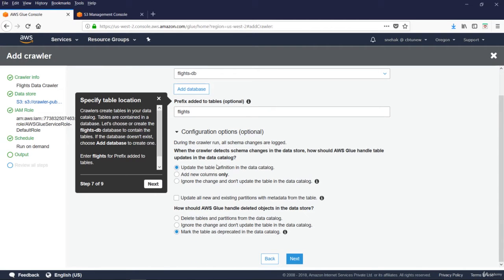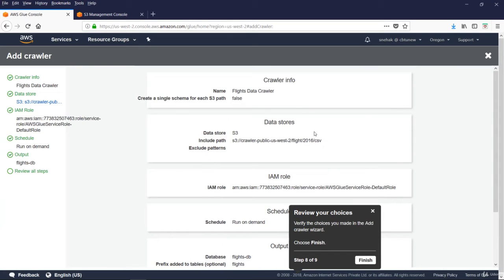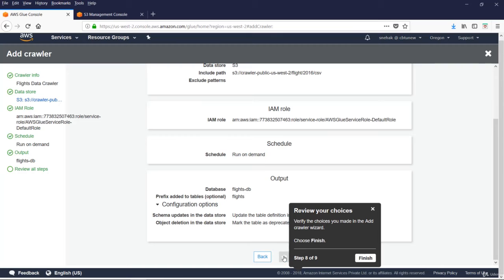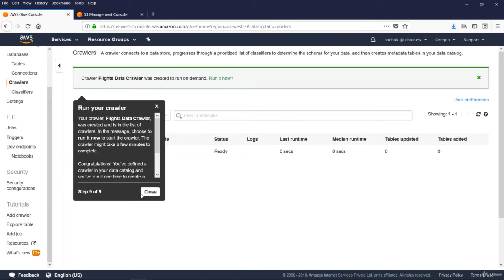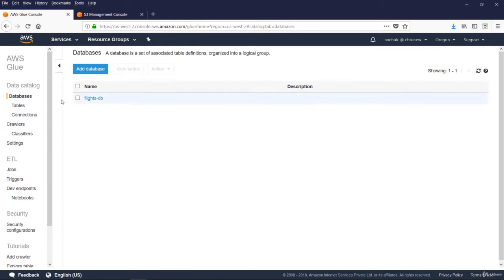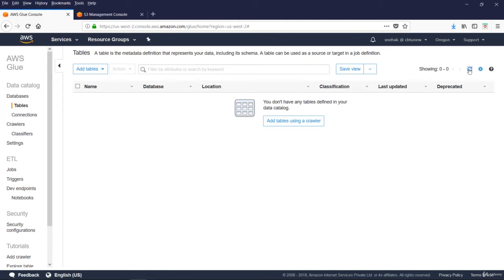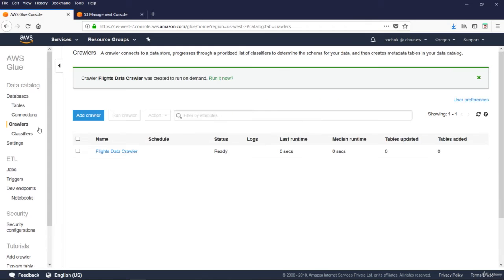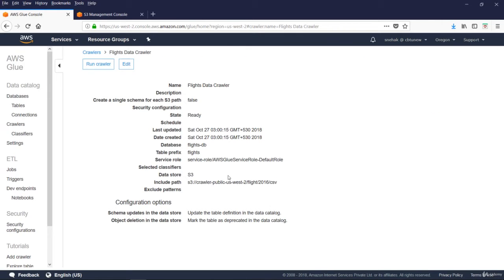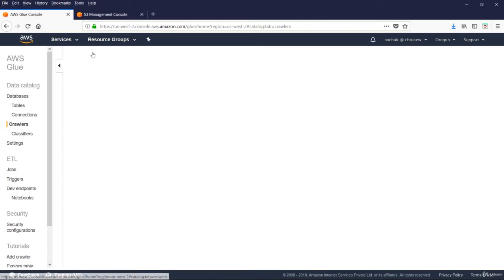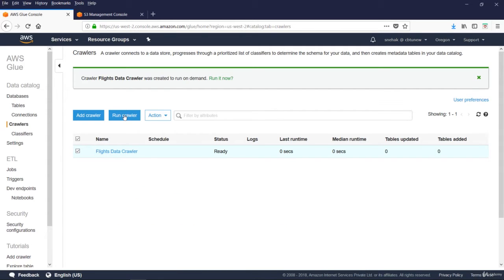Configuration options. Let us go with default. Next, review our configuration. Finish. We created the crawler and we are ready to run. Close. This is the database that is created. Until we run the crawler, the table will not be created. This is the crawler we have created. This is the configuration. Let us run this crawler.